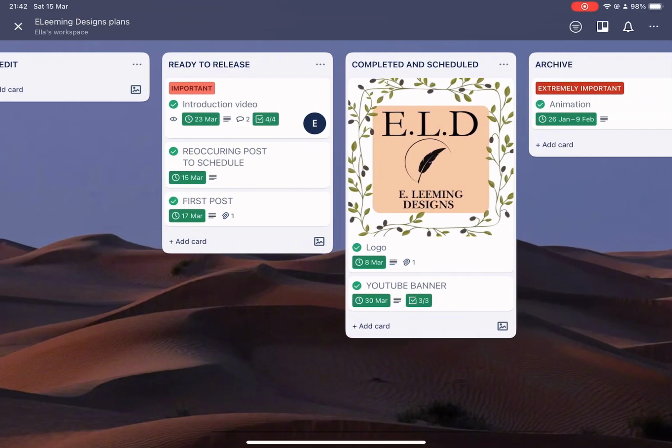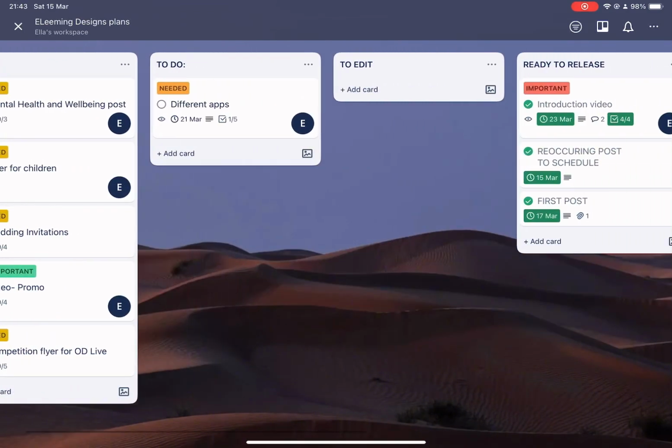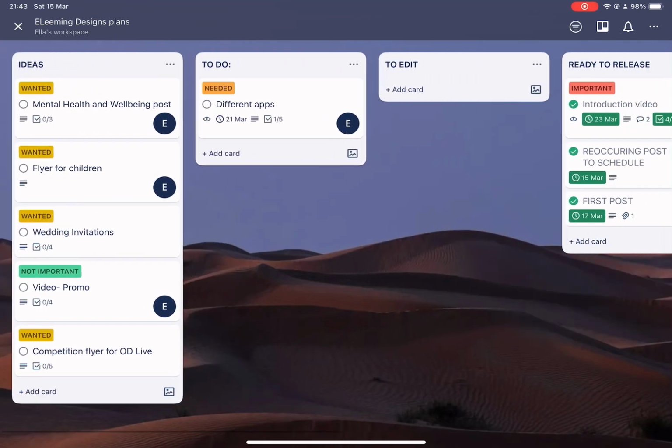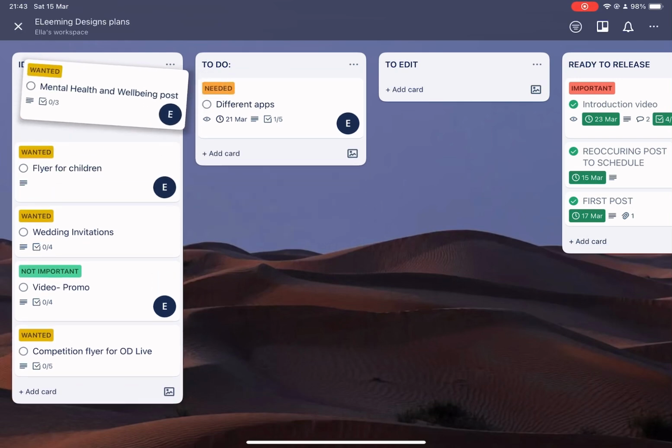I've got 6 different lists. I've got ideas, to-dos, to edits, release, completed and scheduled, and archive. Ideas is what we're going to work on. We're going to work through what comes up as ideas. We're going to pick one a week and work through it. It will then get moved over, for example, like this, to do.